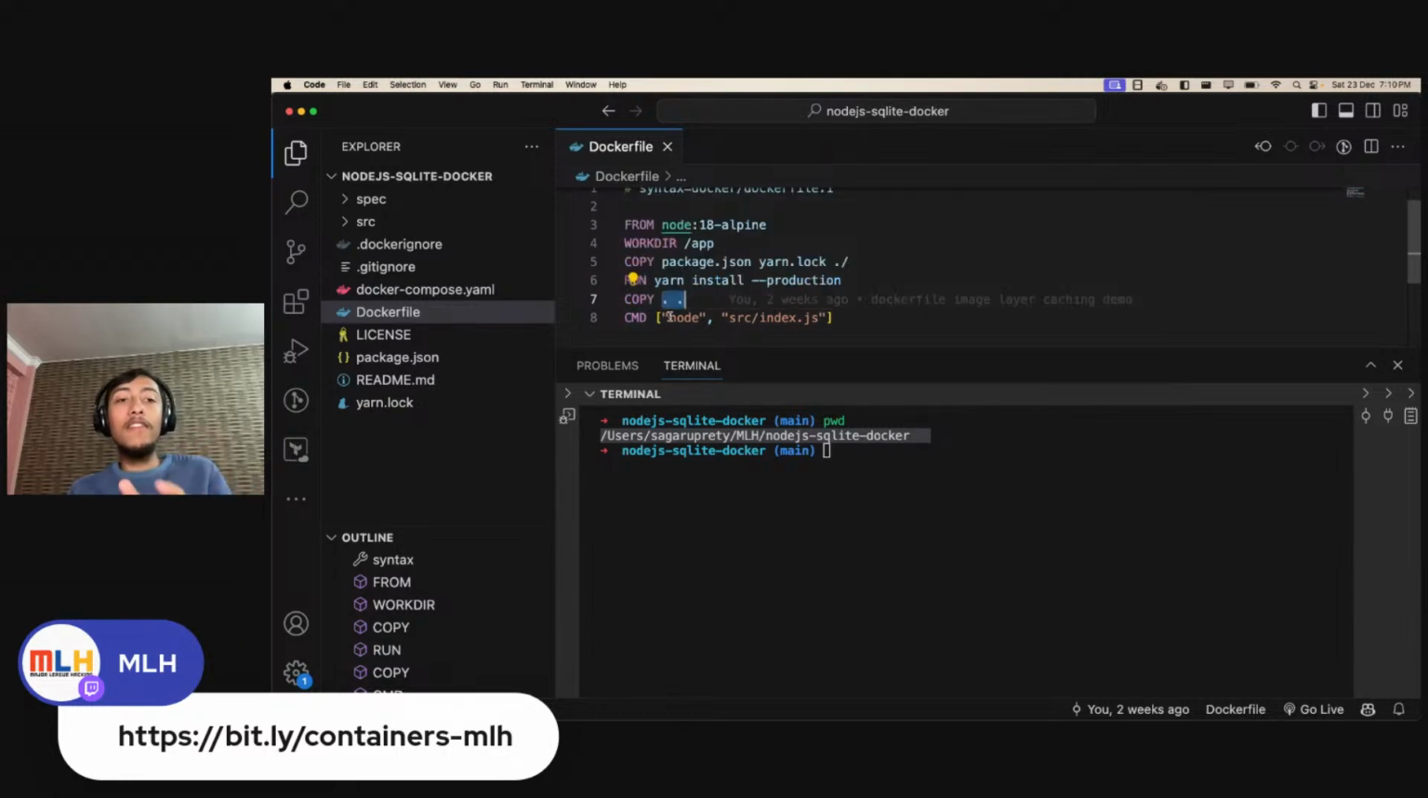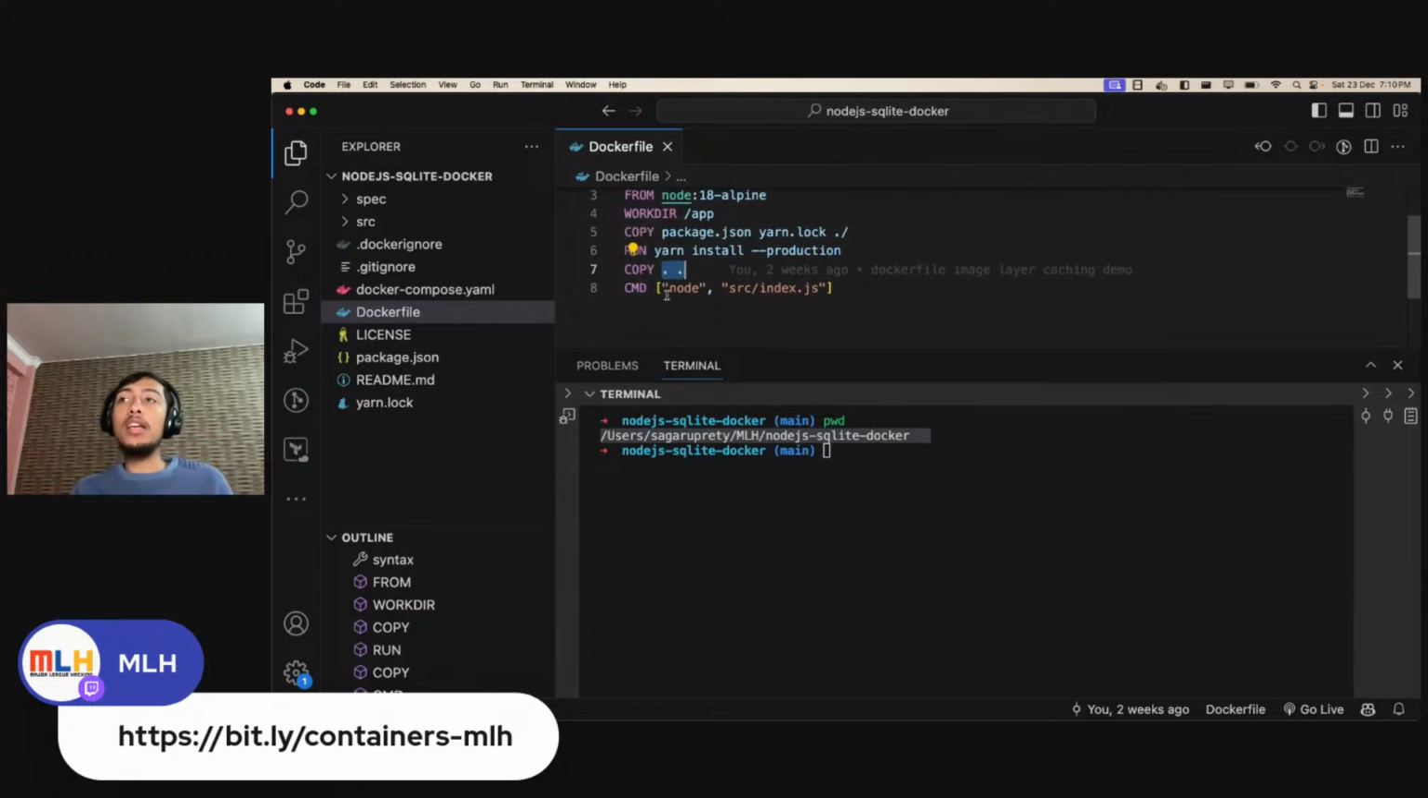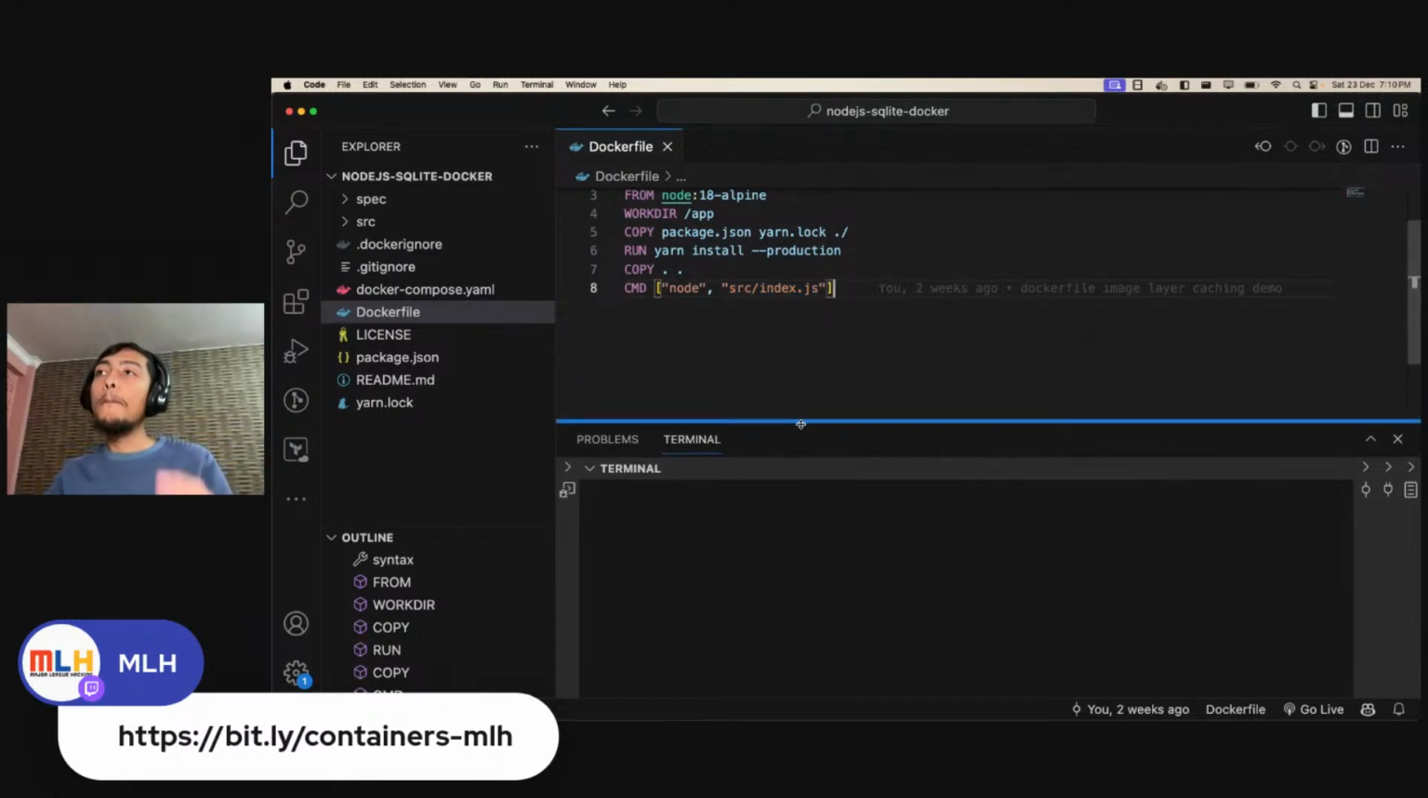But we also need to give it a start command, and that we have done in the last line. Here you can see that we have given the start command node src/index.js. It could be python main.py for a Python-based application or anything depending on your specific framework. And that is how you build a Docker image.